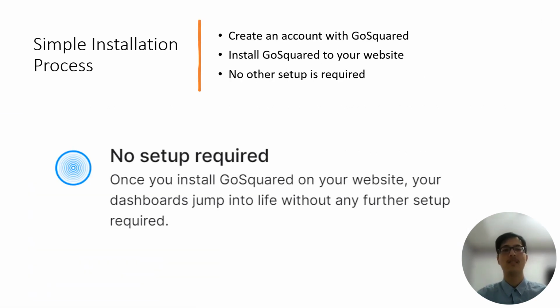The installation process is actually quite simple. All you have to do is create an account with GoSquared and install their software to your website. According to them, there's actually no other setup required. And to prove this, at the bottom of the slide, I included a screenshot of their website. They said that once you install GoSquared, then you'll be ready to use your dashboard right away. I'd imagine the hardest part of the installation would be requiring you to input some JavaScript into your website, but I don't see it being that difficult.